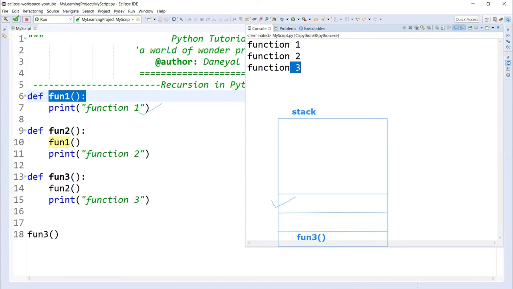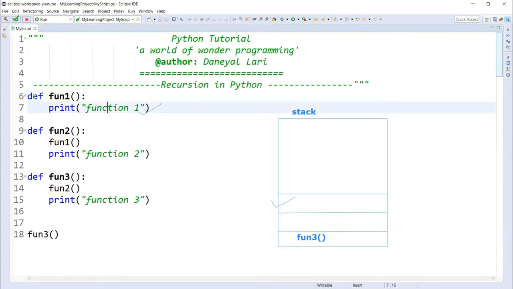Now, as we can see here, a function can call another function, and we can maintain the stack, and this is the order in which your function gets executed.